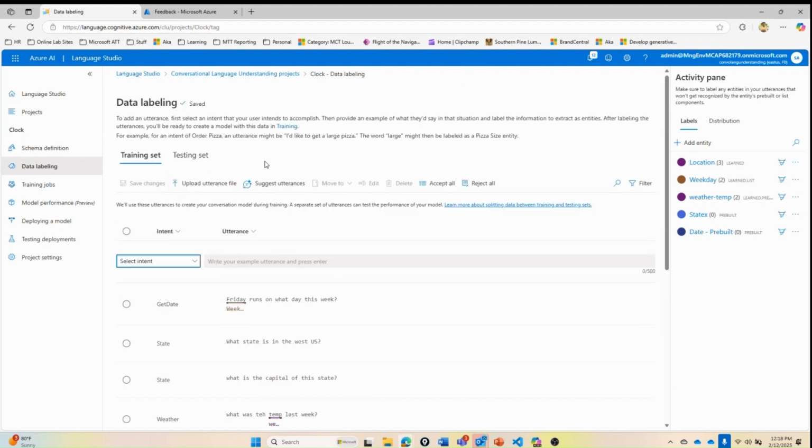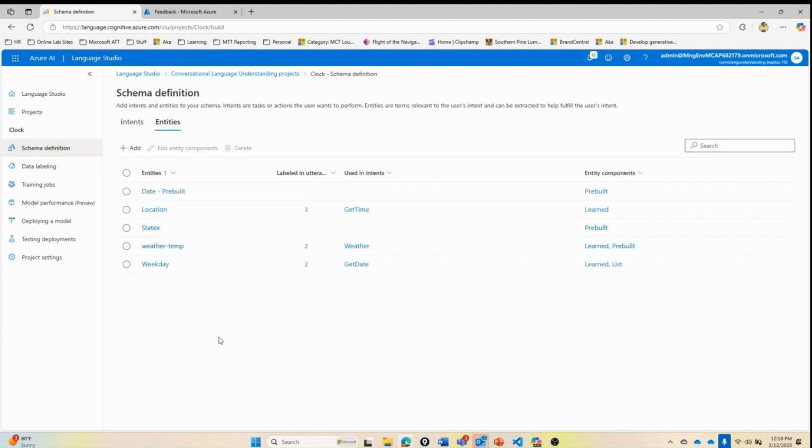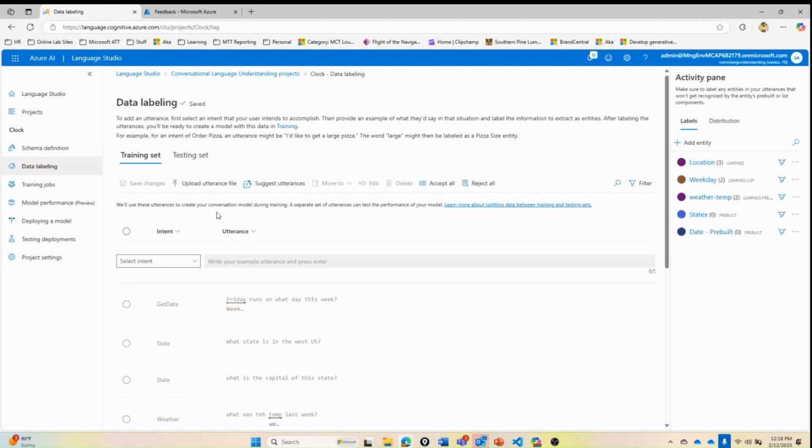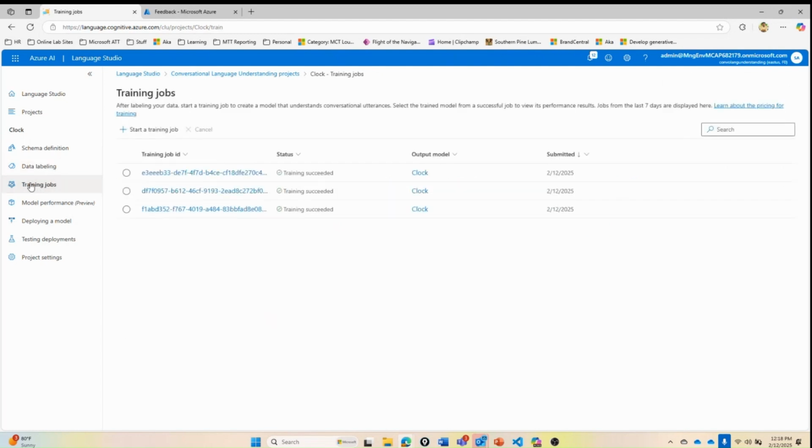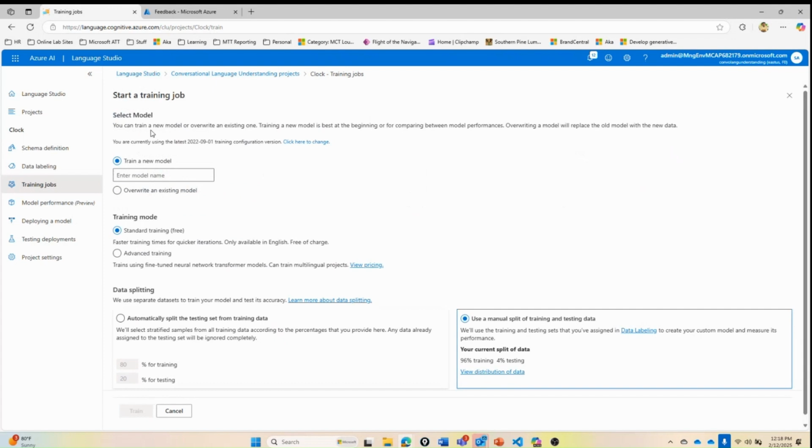And then the next thing you need to do is, I've now gone in and defined everything that my model needs to know to learn. The schema, the intents, the entities. I've labeled it with sample questions or sample statements. So now we need to go in and train the model. So we're going to go in to our training jobs, and we're going to start a brand new training job.